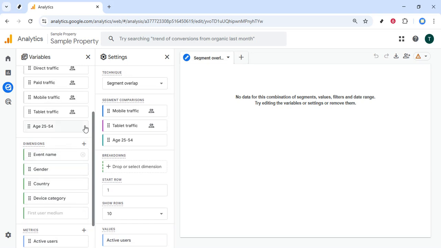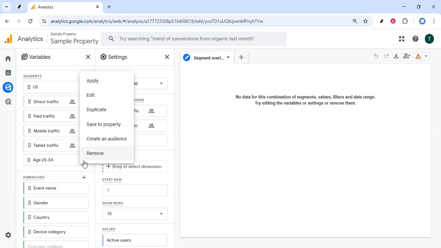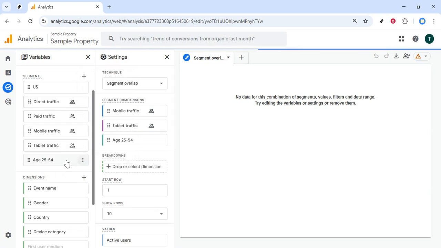As you add segments, the visualization will show you how many users belong to each segment, and importantly, how many users fall into the intersections between them. This makes it much easier to identify overlaps between key user groups, spot cross-engagement patterns, and uncover opportunities like users who are very engaged but have not yet converted.